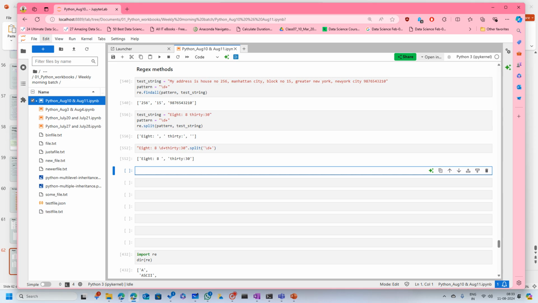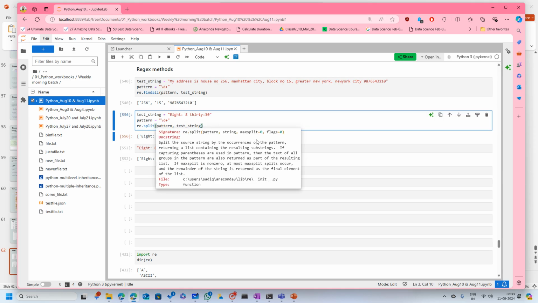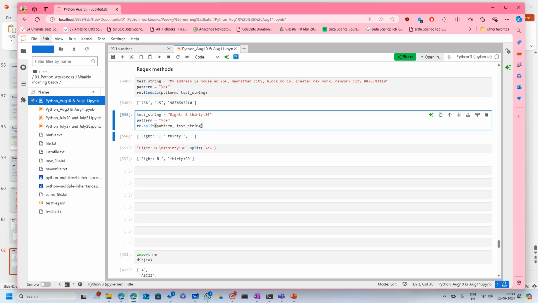In the split method, there is one more thing called max split. Max split means how many splits do you want? Here possible splits are two only because there are only two numbers, but I'll specify only one split. See what happened? The second split is not done because the maximum I have specified is one.